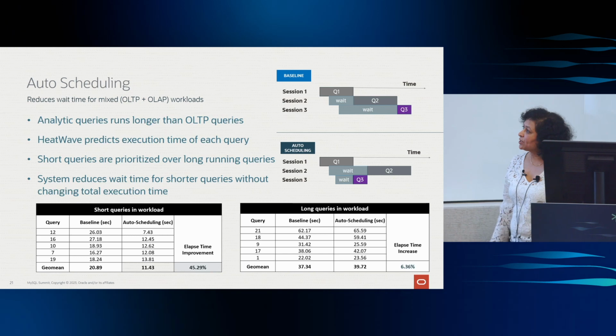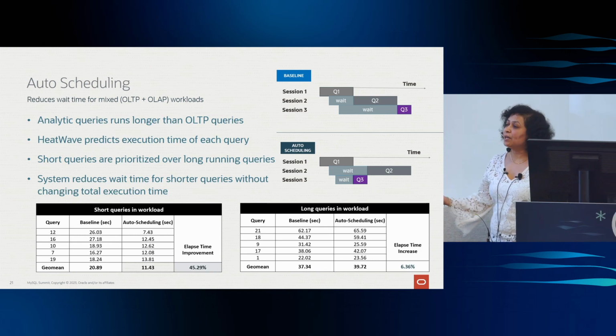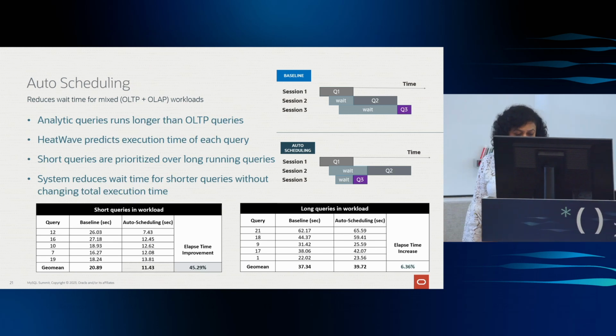And this is auto scheduling. Here, if a system has short and long running queries submitted at the same time, we order them so that the total time that a user has to wait is lower.